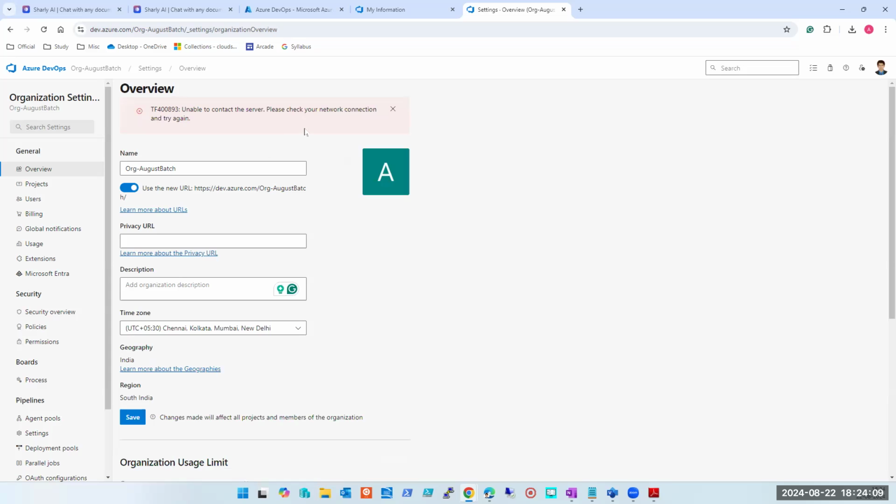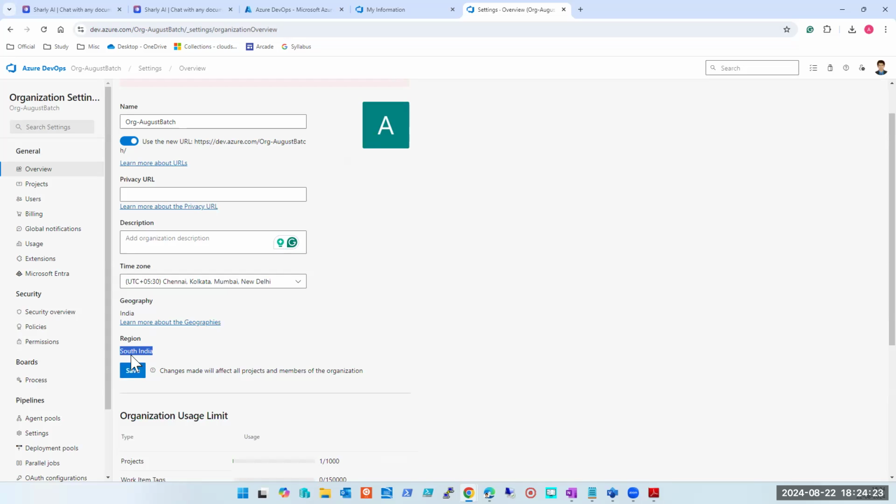Unable to contact the server, please check your network. Not sure what this error is, but usually you can change the time zone. Is this clear, guys? Still here? You can change the organization name, the description, and the time zone. Region is something you cannot change. Once I have created an organization in South India, I will not be able to change that. Is it clear?